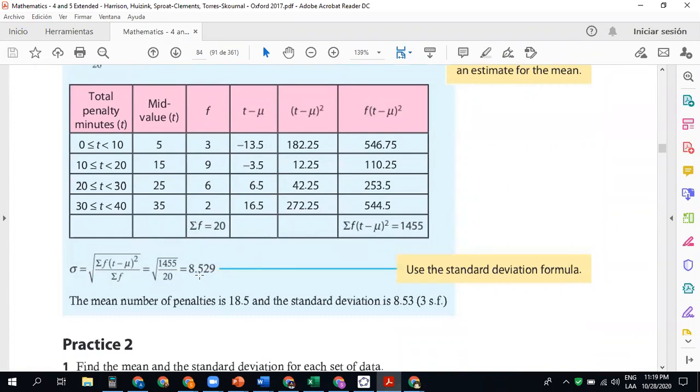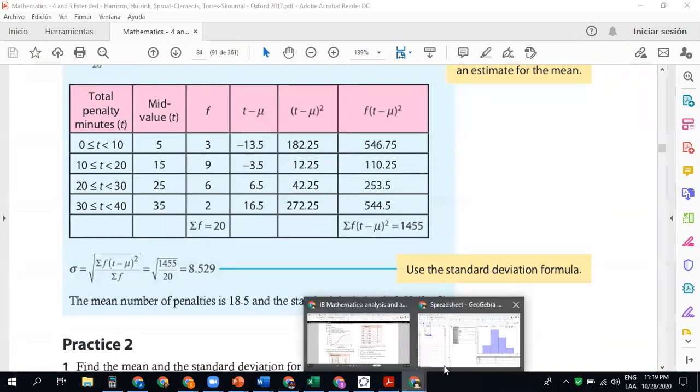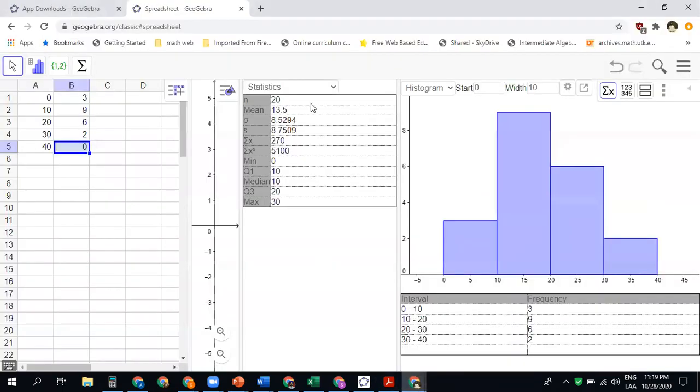Standard deviation was 8.529. So just with one platform, you can show everything to your students, demonstrate to your students. Even students can also use it to cross-check their values. So just teach them in this way and they will love it, because you can also check with the other things like histogram, box plot, or something.